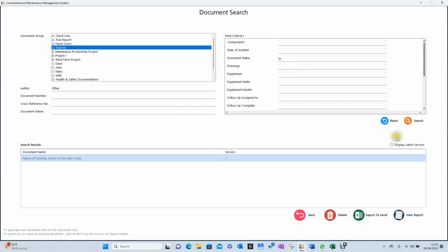So now, when I do a search, I can see both versions of the document. If I just want to see the latest version, I just click that and I just see the latest versions.